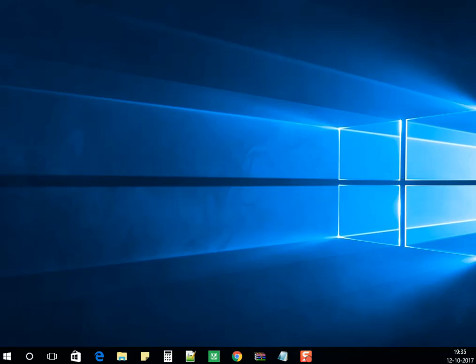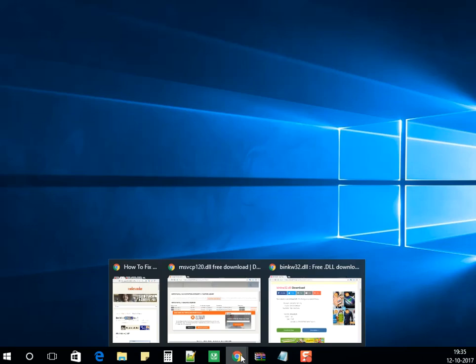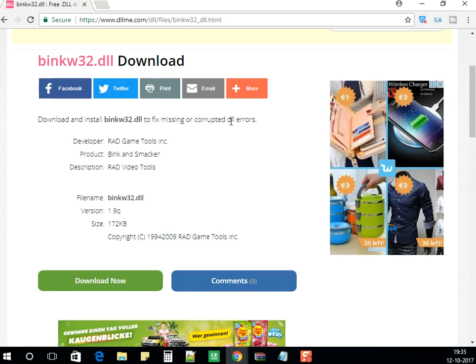Today I'm gonna show you how to fix Binkw32.dll missing. Okay, firstly you need to download the concerned DLL file. I'll give you the direct link to download it. This is the page how it looks like. Click on download.